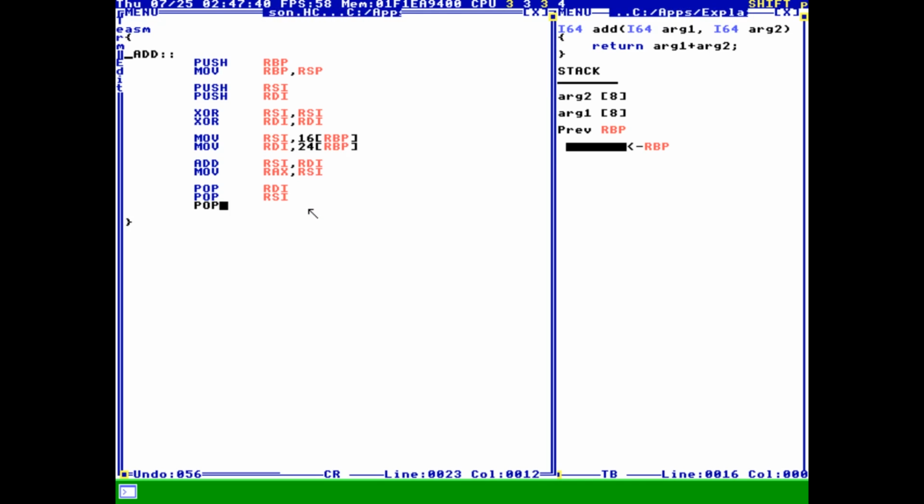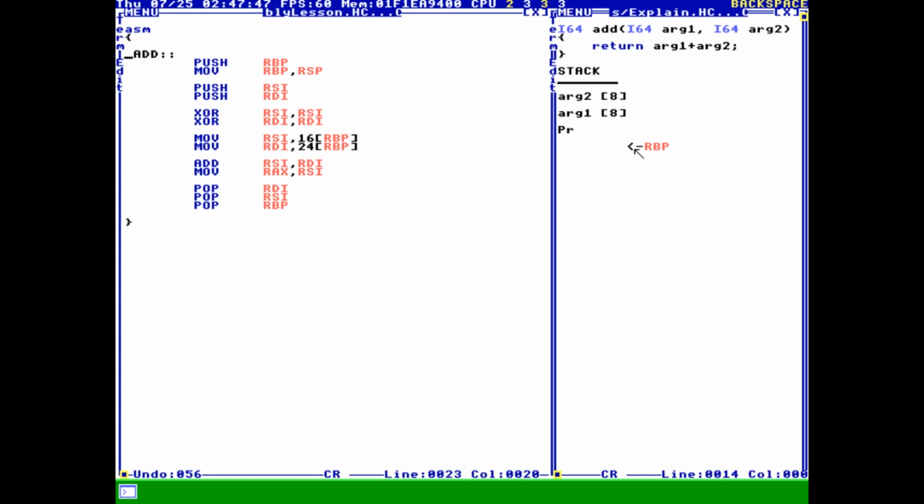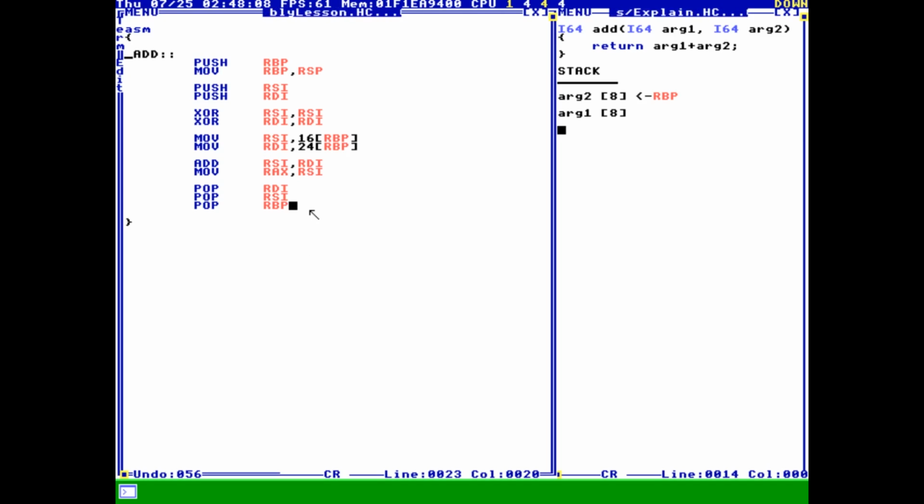And then we pop our BP off of the stack. And now that means the RBP is set to wherever it was before, probably up here somewhere. And so now we've reset all of these registers back to what they were before the function was called. Now we can finally return.